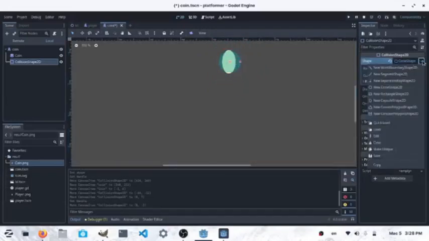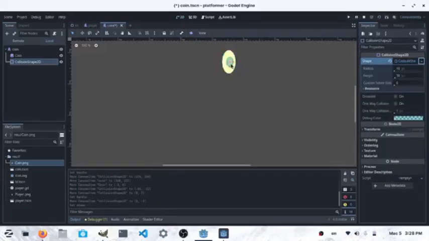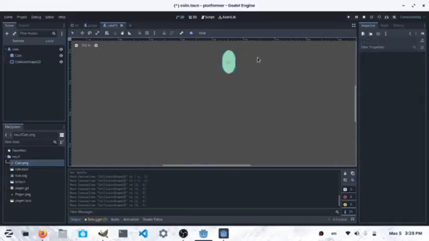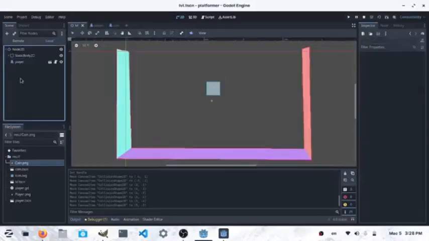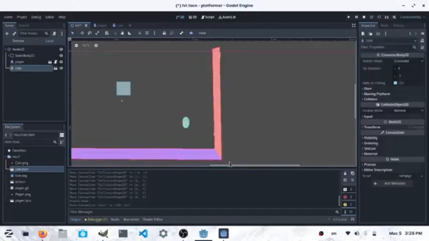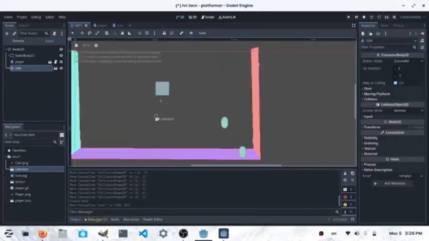Turn this into a capsule shape. Increase its size. There we go. Now I can drag this coin into our level scene. Coin.tscn. I can drag it into our level scene. Coin, and coin.